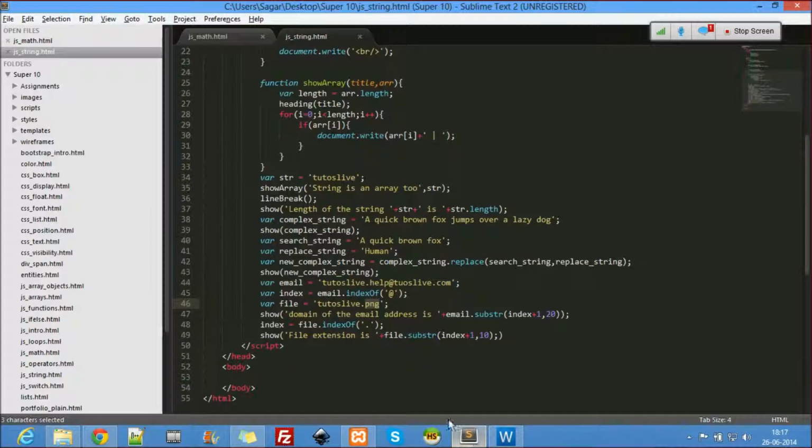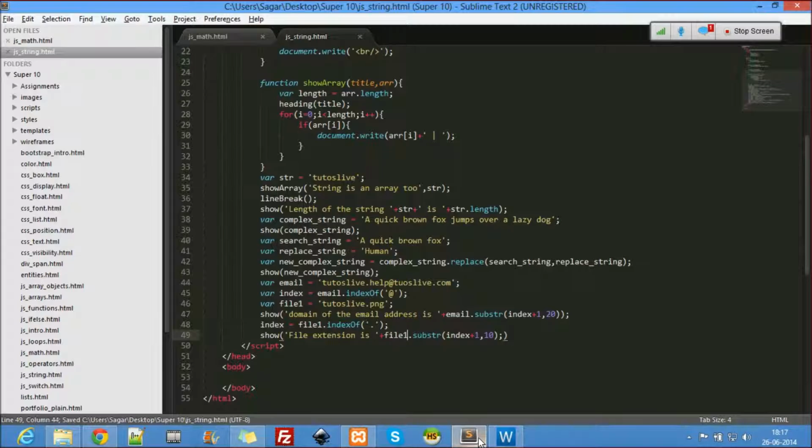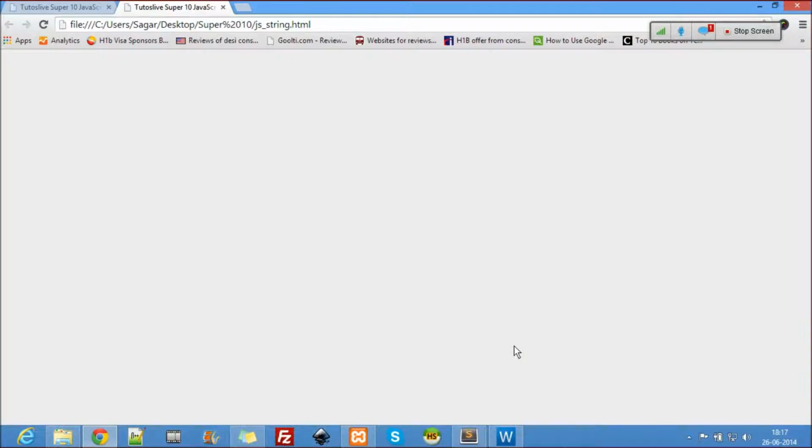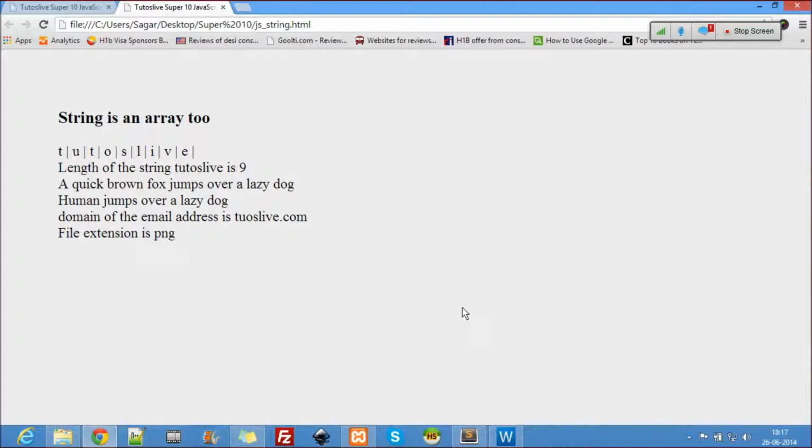Okay, something else has gone wrong now. So maybe file is a predefined name. Okay, what mistake are we making here? This is the mistake we are making. Right, file extension is png.